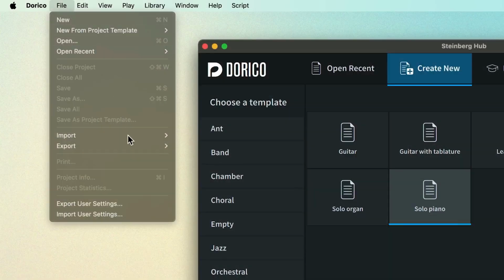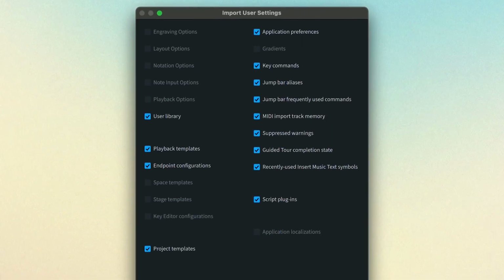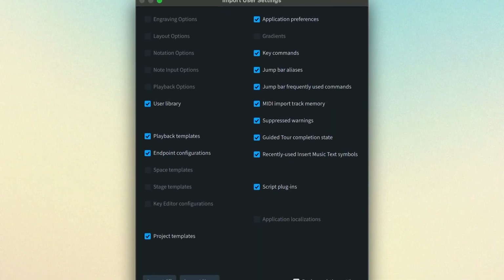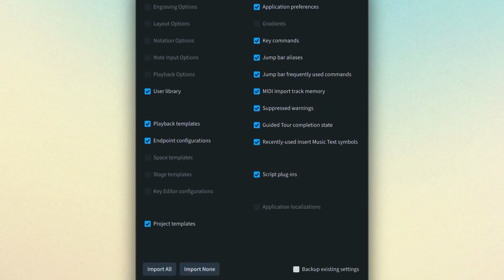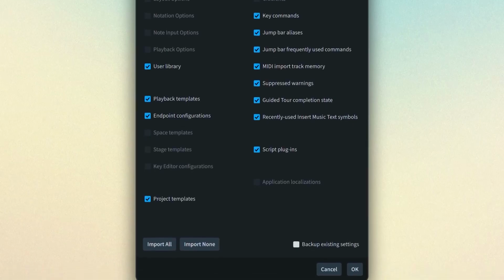And finally, you can now export and import your user settings, making transferring to a different computer much easier. When you import user settings, you're shown a dialog where you choose which settings you would like to import, such as various option sets, key commands, playback templates, and more.